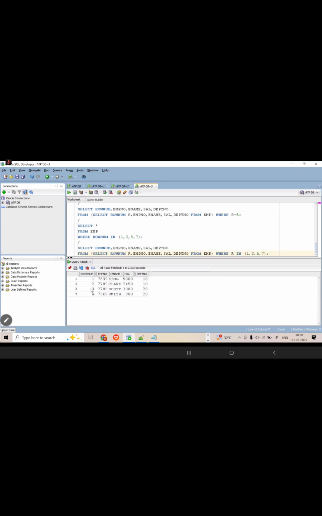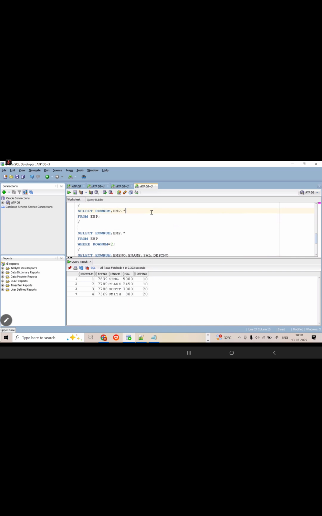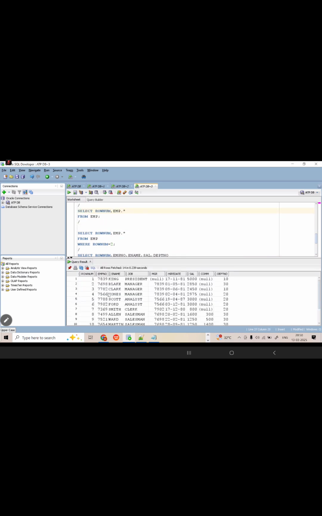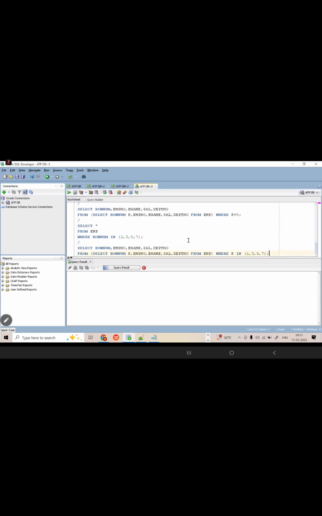Now here it displays the row numbers only. If you don't want to see this, you can remove this row number. Now the values will be printed, or not? 7839, 7782. Now you can check it. What is the first row? 7839 only. For this query, just check it here. What is the first row? 7839. What is the third row? 7782. Fifth row? 7788. Seventh row? 7369. Now after execution of this query, does it print the same output or not?